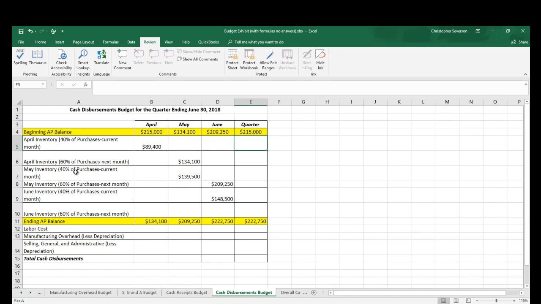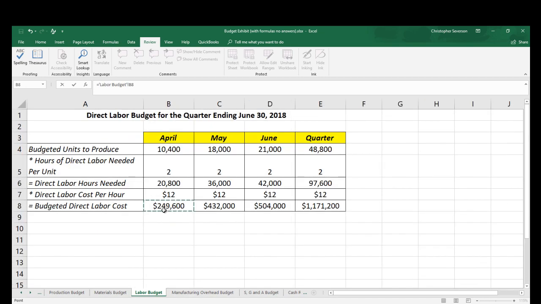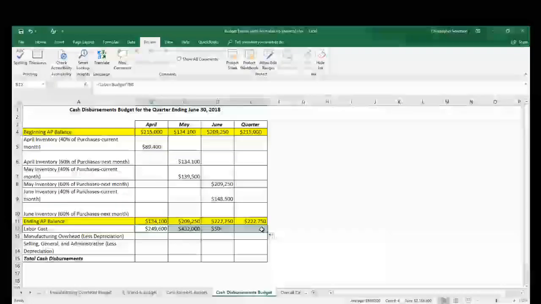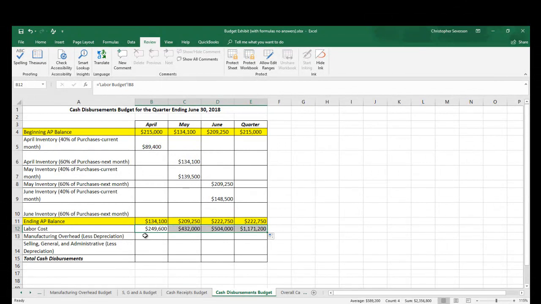So that part is similar to the cash receipts budget, but we have a few additional things here. First of all, we need to bring in labor cost. So we're going to go back to the labor budget, and this is simply the cost for that month. There's no trick to it. In fact, we can take this formula and carry it all the way over. No trick. Now, there is a slight trick for manufacturing overhead and selling general administrative.